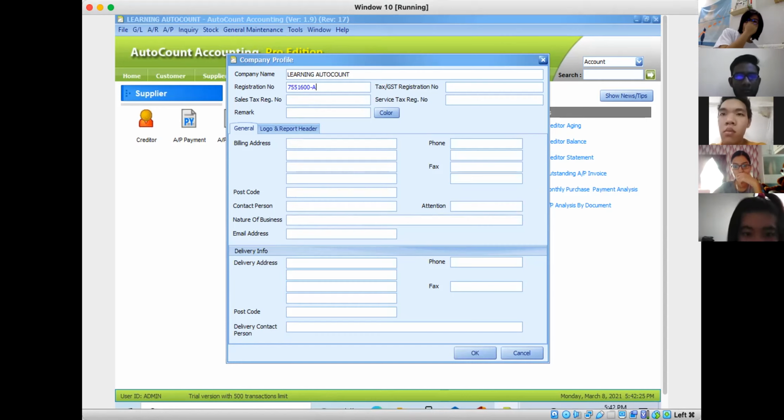You can follow what I type or you can refer to the PDF file. So far, everybody is okay, right? Okay, now if you have the register number, you just key in yourself. For now, we don't need to key in; you just key in the registration number and then the billing address, your company address. You can put anything.